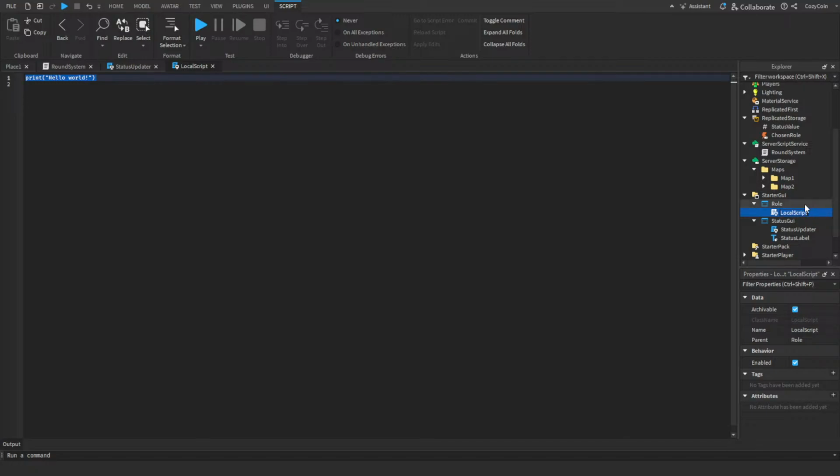Let me think. Role handler. We'll call it that. Whatever. Role chosen. Event equals game.ReplicatedStorage:WaitForChild chosen role. We'll switch the name around. Role chosen.